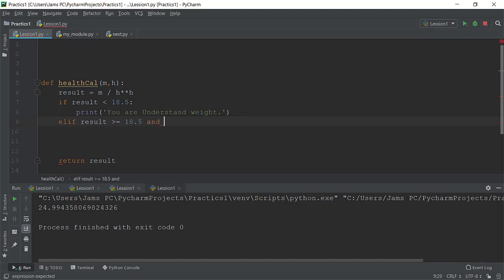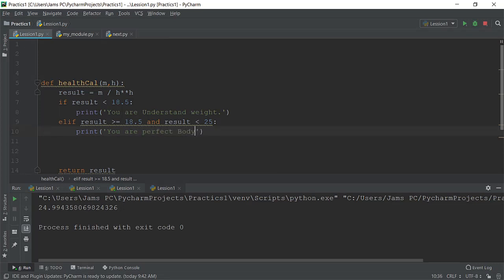And we are also going to add one more functionality, because we know that after 25 the person will be overweight, but lower than 25, less than 25, the result should be that they have a perfect body shape. I'm just giving the condition that if the value we are getting is from 18.5 to 25, in between, then the result should be you have a perfect body shape.